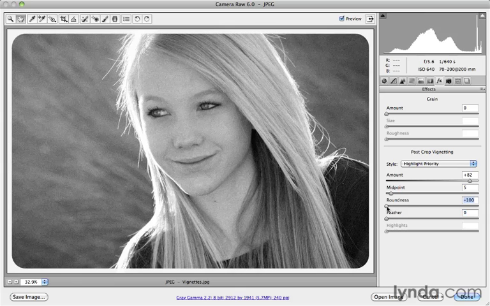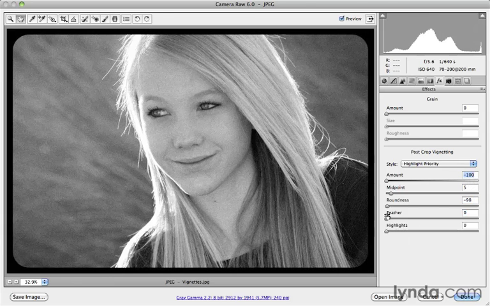So it's beyond just typical vignettes. You actually have a lot of creative freedom here to create some pretty interesting effects. If I want all these same settings, but I now want a black border, let's just take the amount back the other direction. And you can see I got an instant border there with black as well.